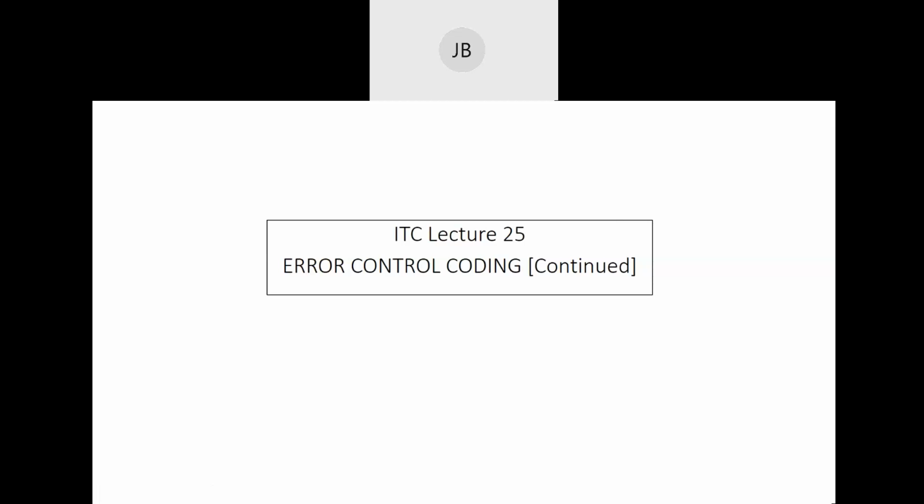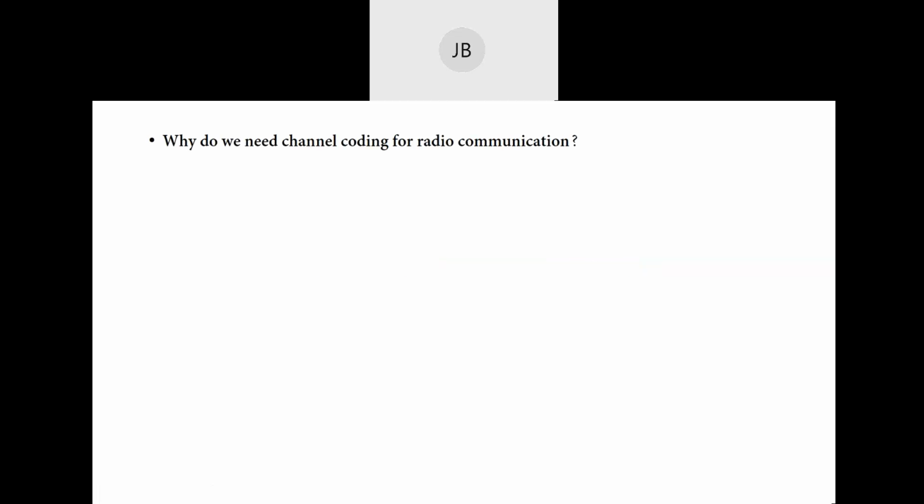So that's the main objective of adding redundant bits to the data to be transmitted at the transmitter, so that those errors can be detected, or it can be corrected at the receiver. So that's the main idea of error control coding. So we will continue the discussion further. Here we will see specifically why we need to do error control coding when we consider a communication system.